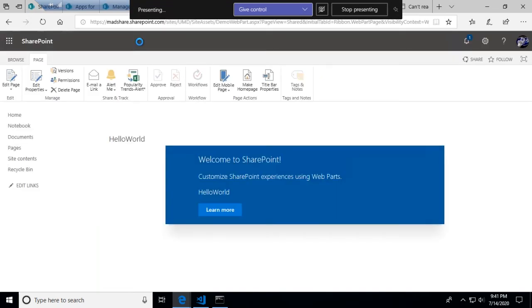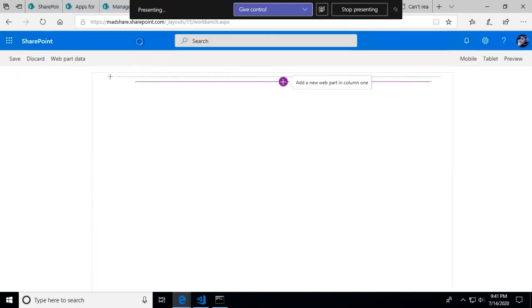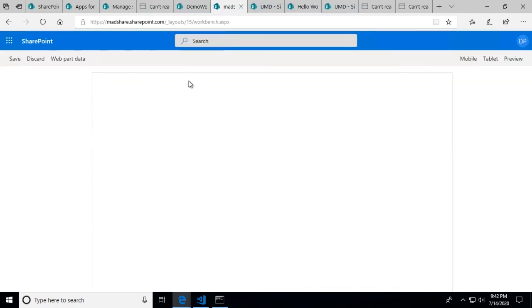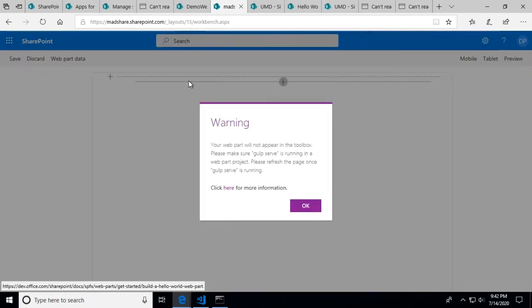But if I go over here to the other window, my tenant in Office 365 is called madsharepoint.sharepoint.com/_layouts/15/workbench. This is my 365 workbench. Now there's nothing going on right here. It should actually even warn me. It'll say, hey, if you're not serving up a web part, that's what it's telling me.